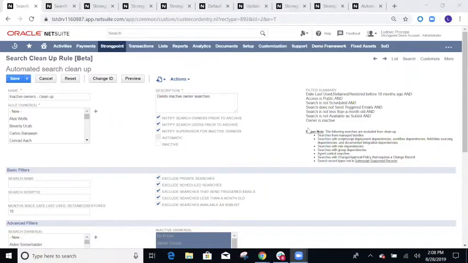What we're going to tackle first here, as I'll explain, is the automated search cleanup. The way the tool works is you're going to be setting up rules, and we have some pre-built ones as well, that are going to allow you to be granular when it comes to the searches that you want to get rid of within your system.